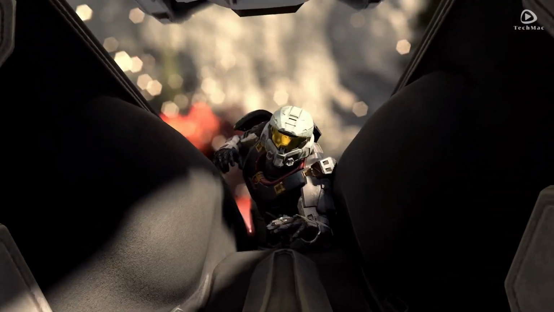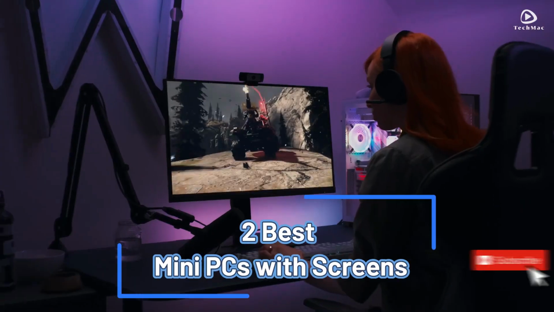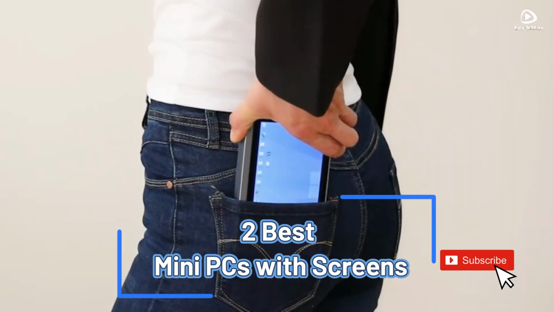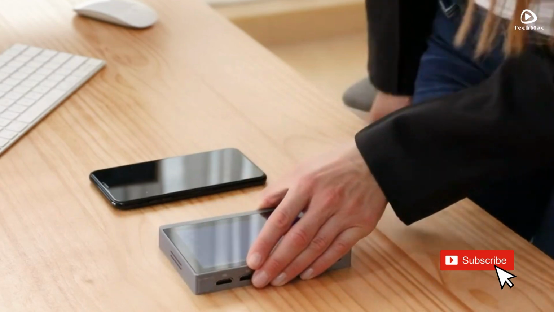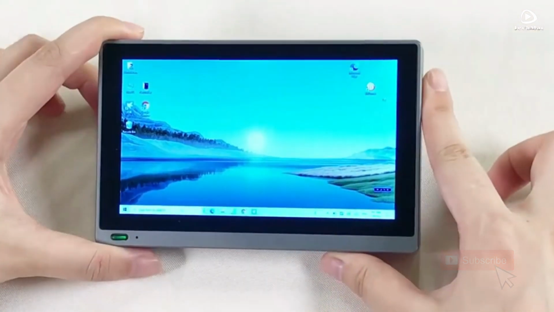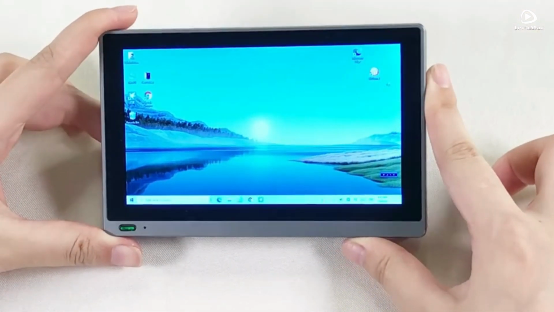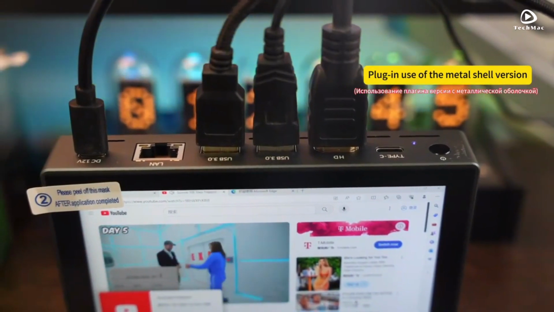Today, we are diving into the top 2 best Windows 11 mini PCs with screens that double as Windows tablets. These compact devices are perfect for anyone needing a versatile computing solution on the go.